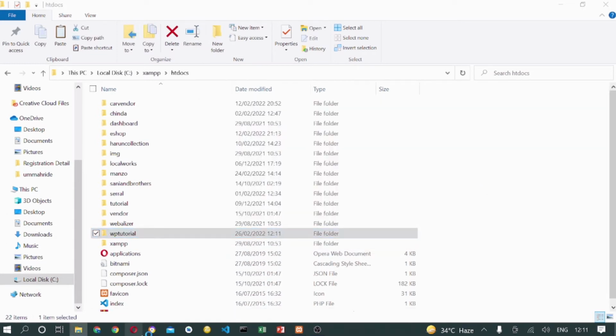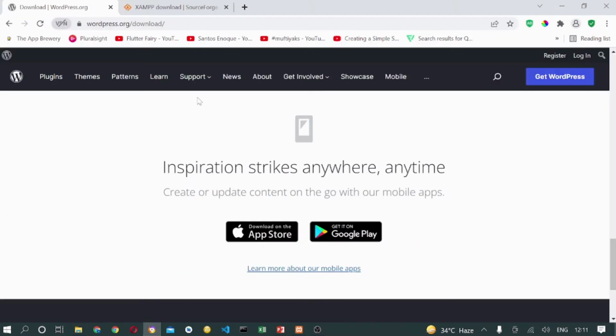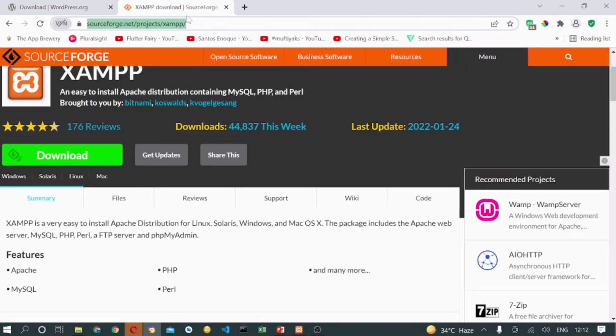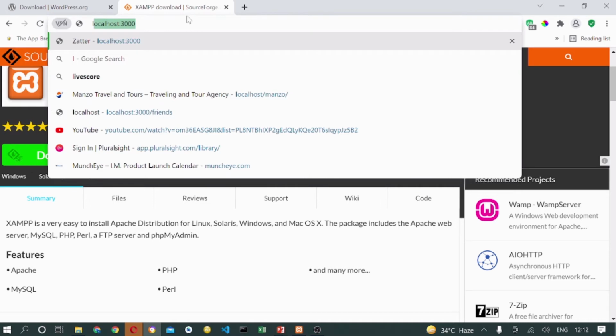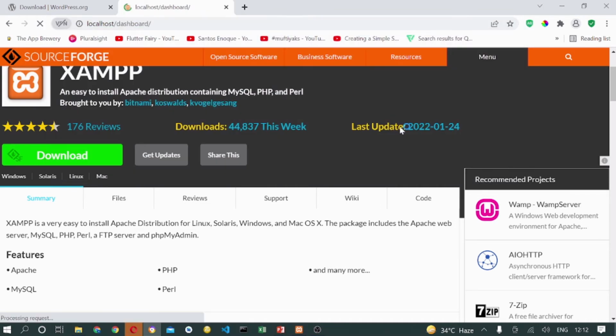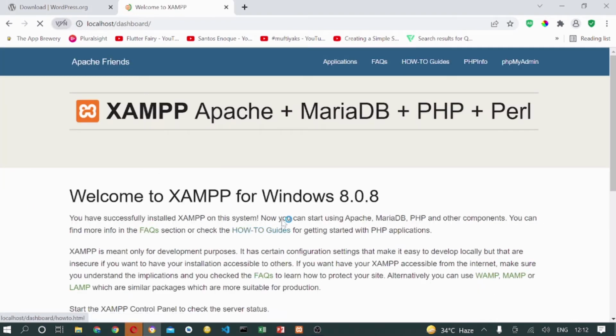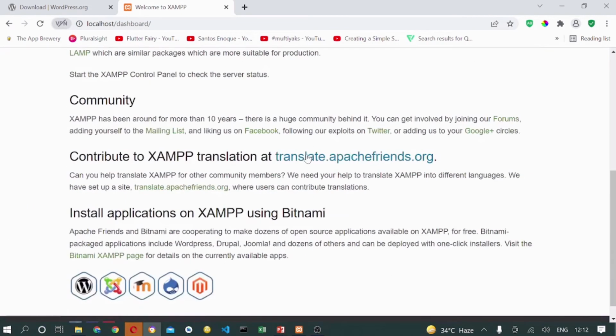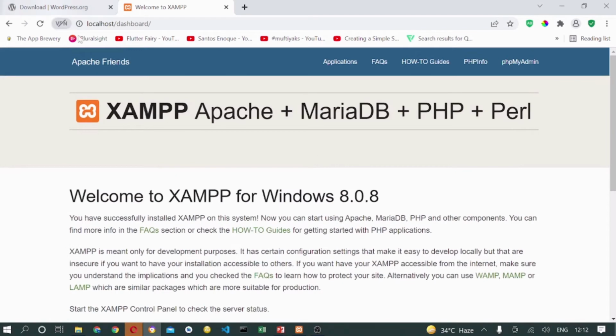Then head on back to your browser. Then now type localhost. It brings something else because I'm connected online. Okay, so this is what you see as soon as you run localhost on your browser.